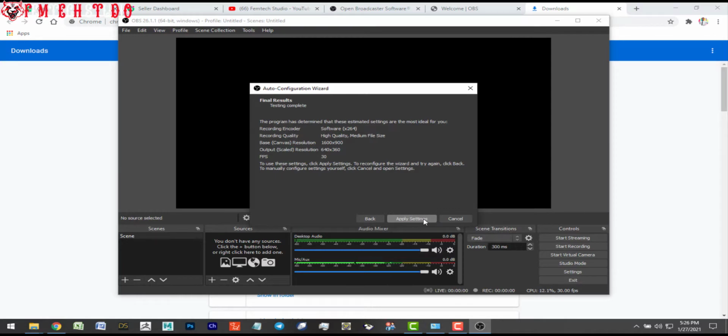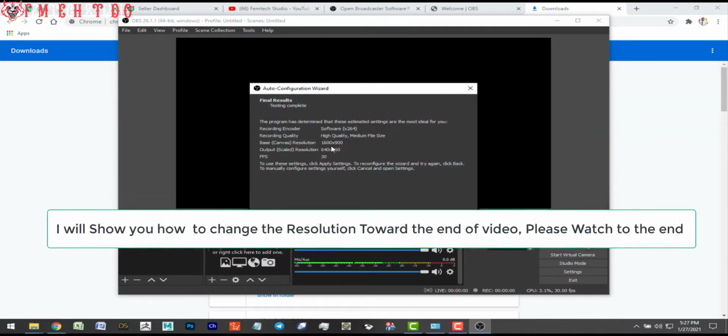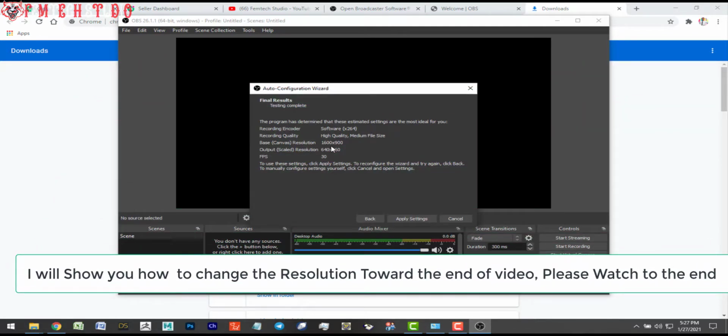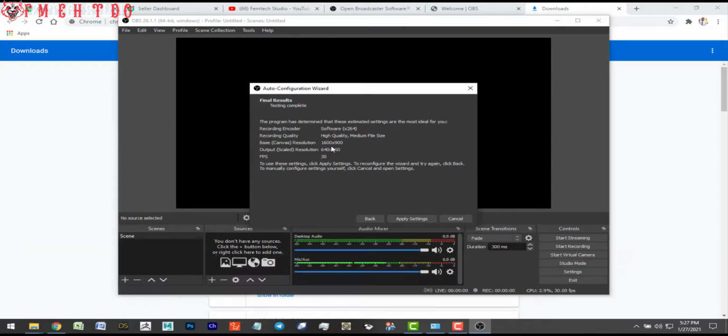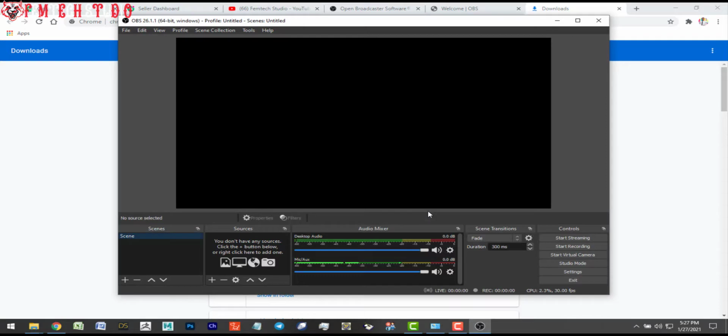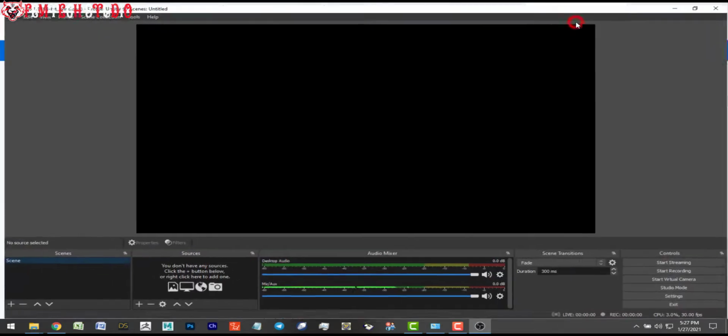From what you can see here, it says the canvas resolution is this, but the output resolution is this. So you can change this, because if you're uploading videos to YouTube or Facebook, the resolution is a little bit low, so you can increase this, which I'm going to show you. So with that, let's select apply settings for now. So let me maximize this.